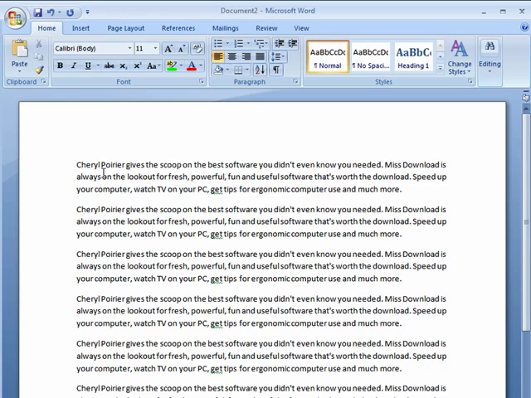With most documents, you'll want it going across the whole page. But perhaps you're doing a newsletter or a newspaper for your neighborhood. You want to do it in columns.